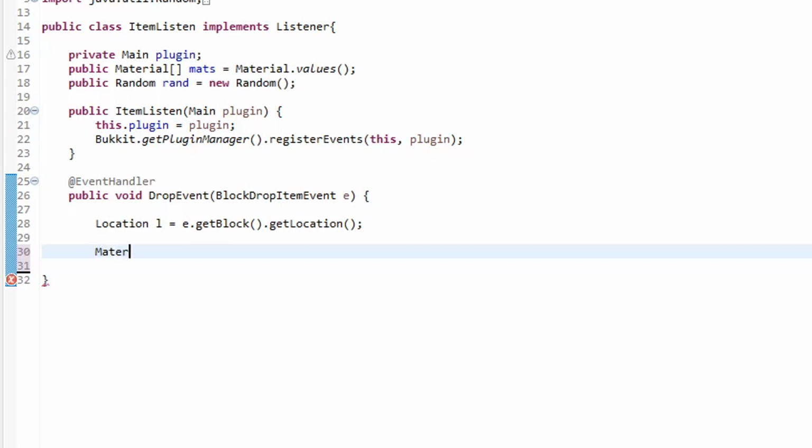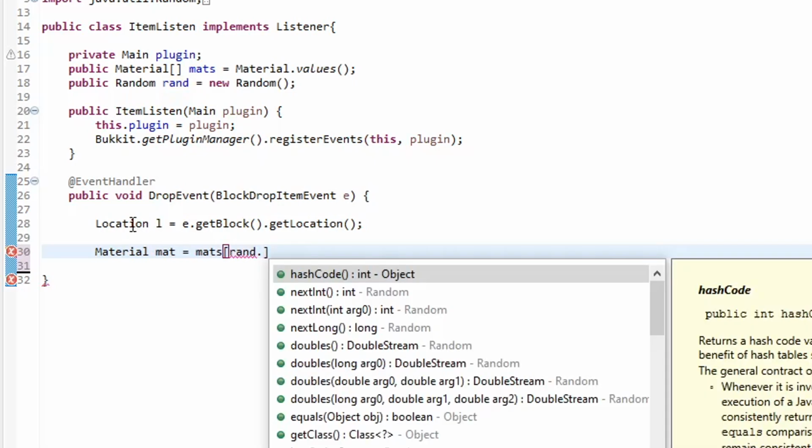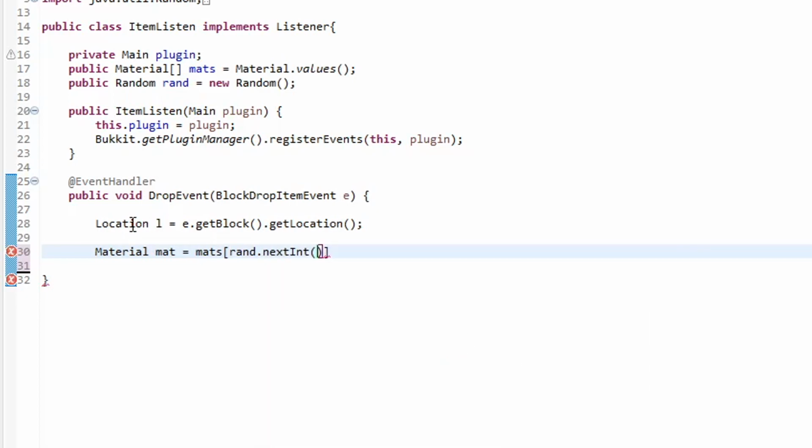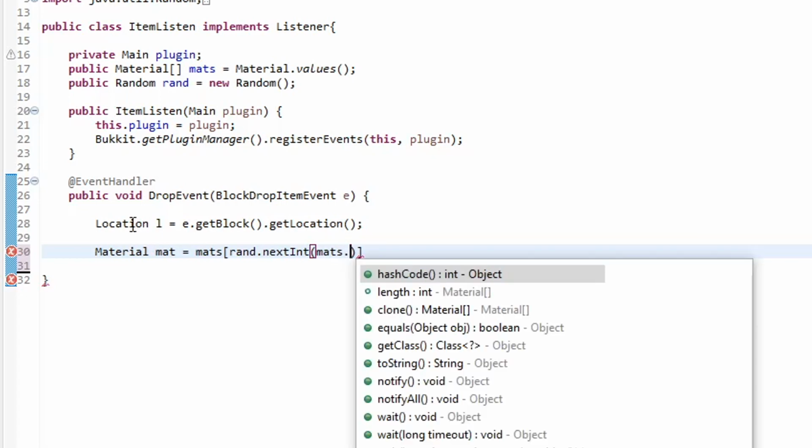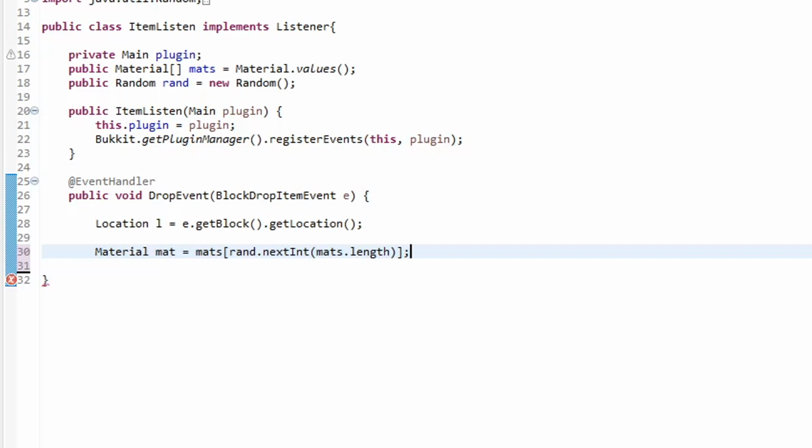Then we're going to do Material mat equals mats. So this is looking at our materials array, or the array of all the materials in Minecraft. So if we wanted to, we could do something like 1, so that would get the second material in this array, and so on. But we want to do a random, so we're going to be using our random, and then we're going to do nextInt. This value inside nextInt will give us an integer between 0 and 5. So instead of that, we're going to be doing the length of our mats array. So basically this will just give us a random material from Minecraft.